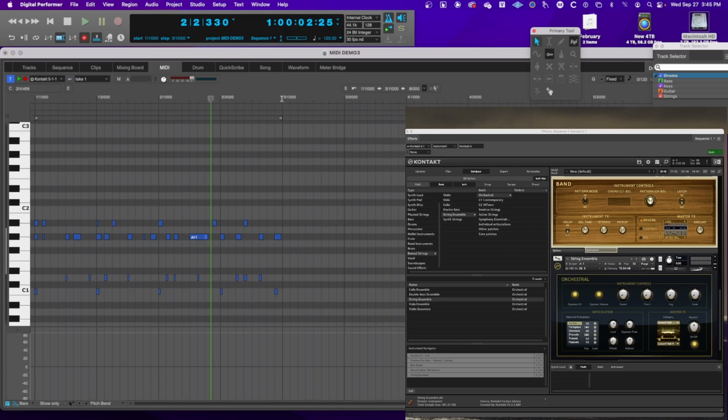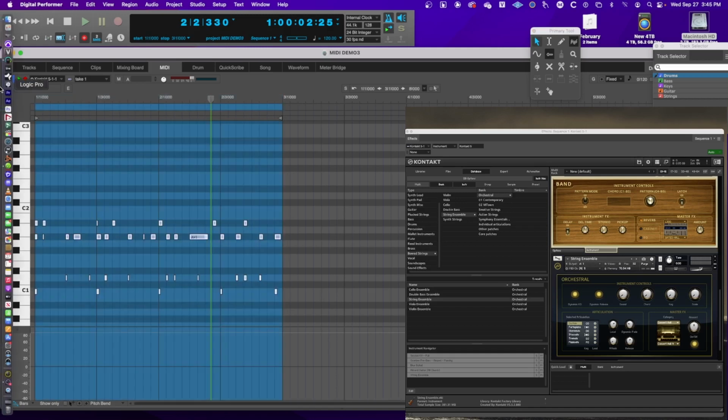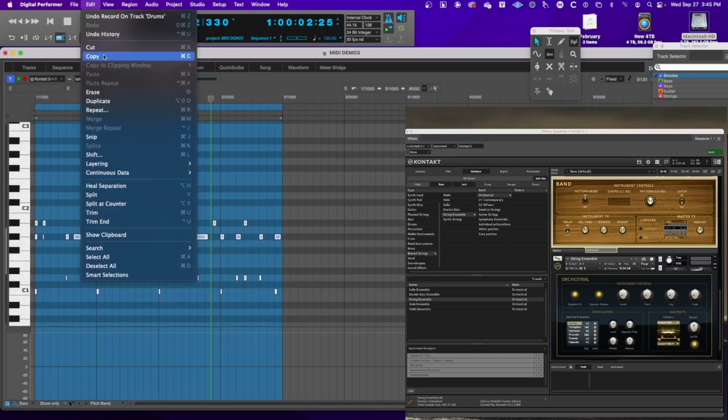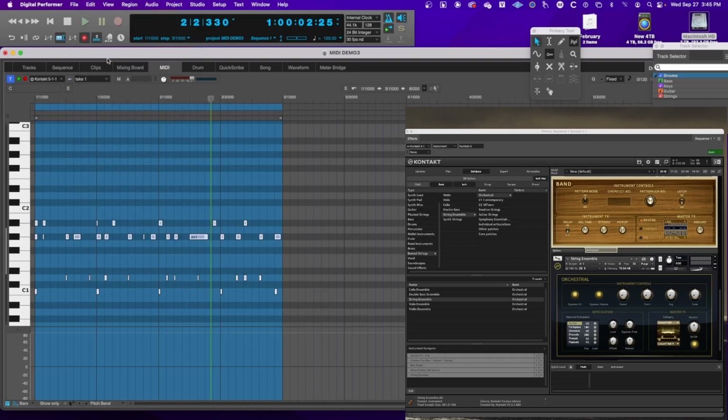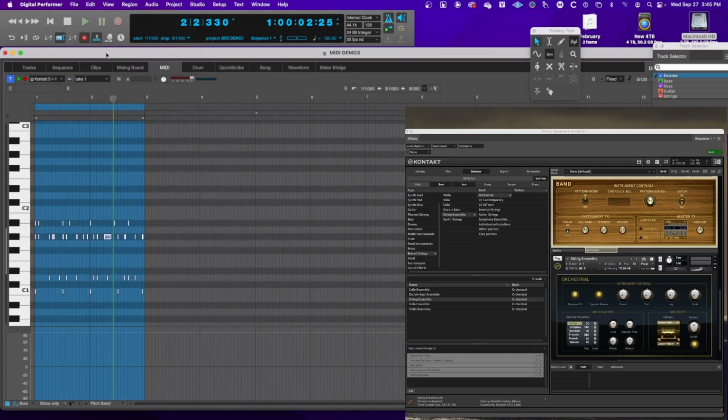And the way I like to do that, I just move my cursor up here to get the I-beam tool, drag across that, and then use the copy key, which is here, or you can use the keyboard command, which is Command C. That copies those notes. Now, there's a cool thing you can do.